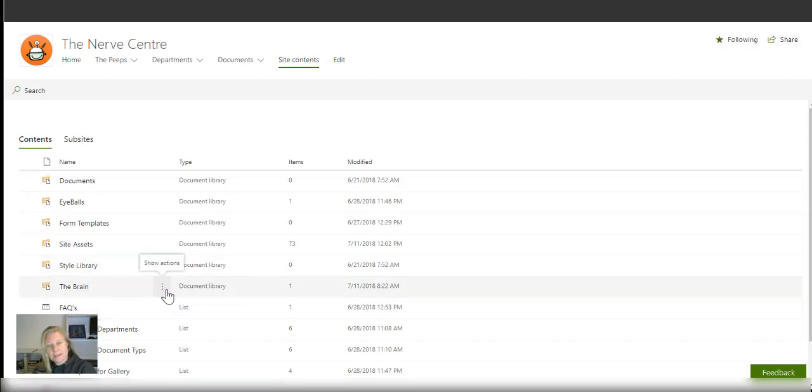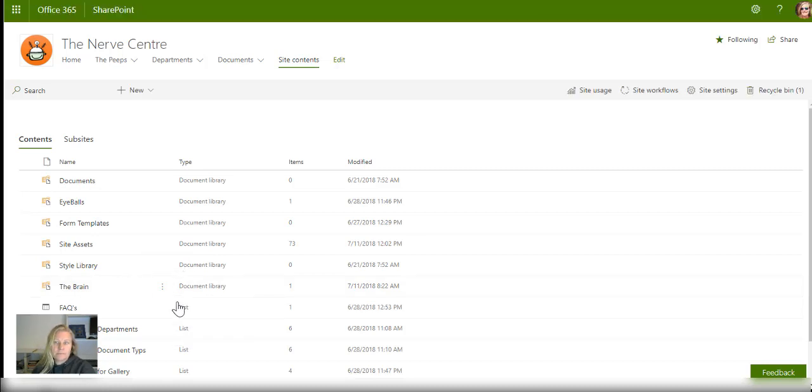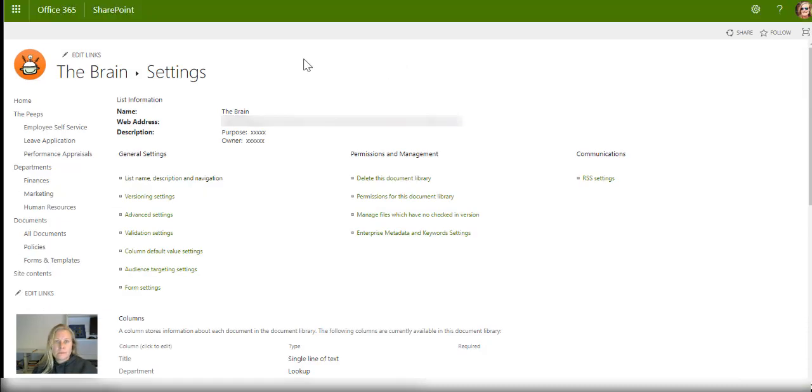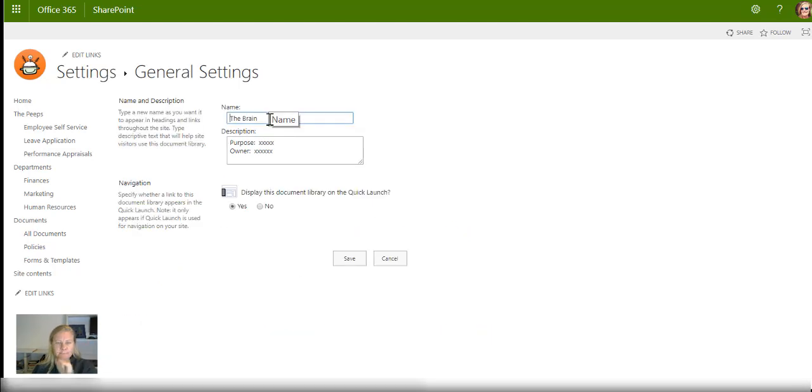And remember what I said: inside contents, I can actually go straight to the settings of this library. Okay, so in the library settings, and these would be the same for all your library settings, you'll see that the first item there is the list name, description, and navigation. So let's take a look there. This is where I have the name of my library as well as the purpose and the owner of the library, and that can get filled in by you.